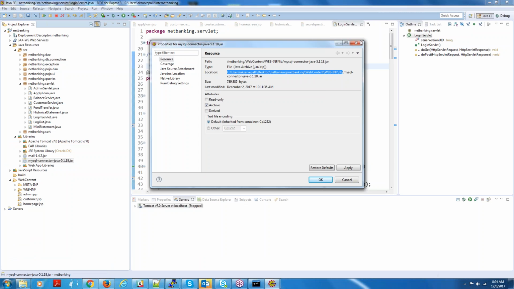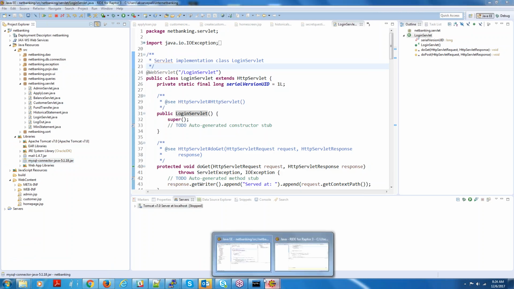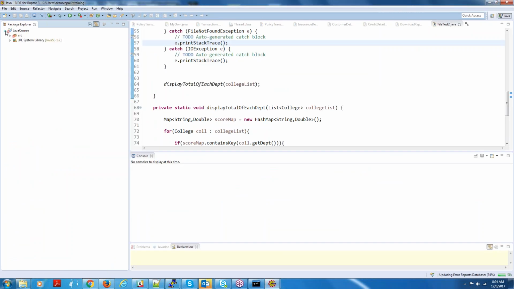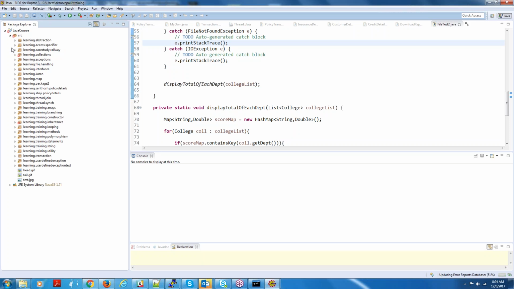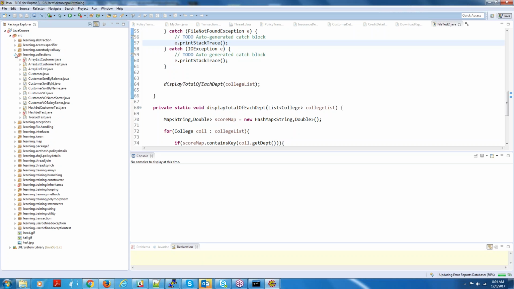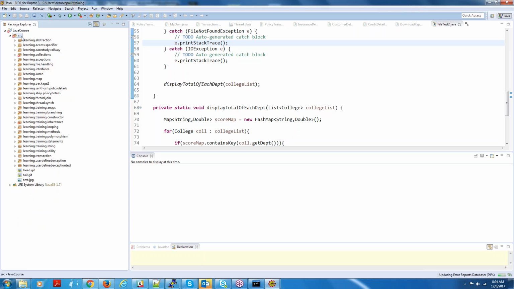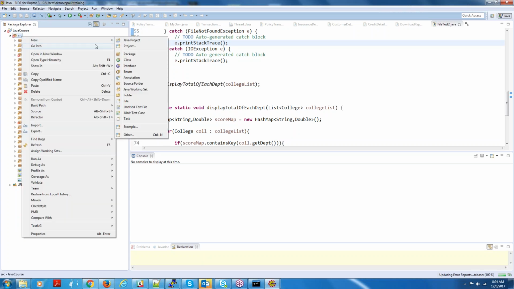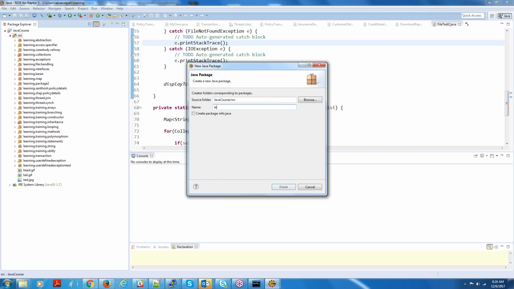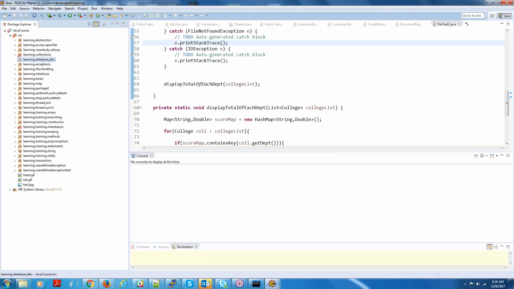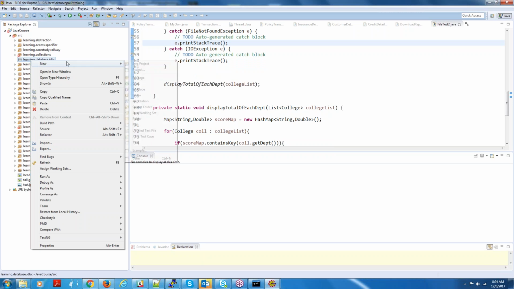Keep this folder aside. And here, this is, I think, our folder actually. Package learning.database.jdbc. Fine. So the first step is to connect to that jar, right?